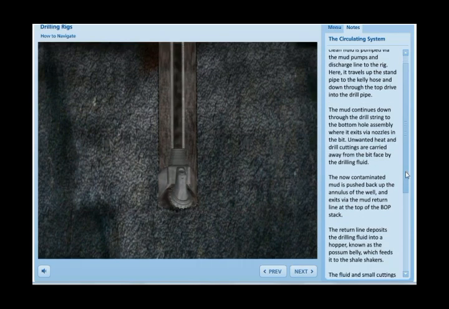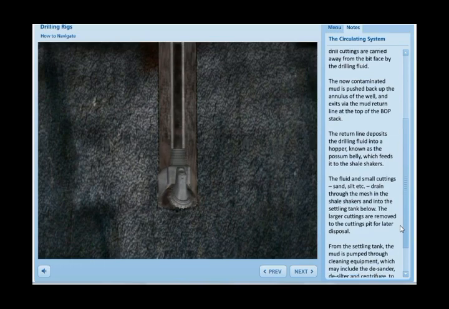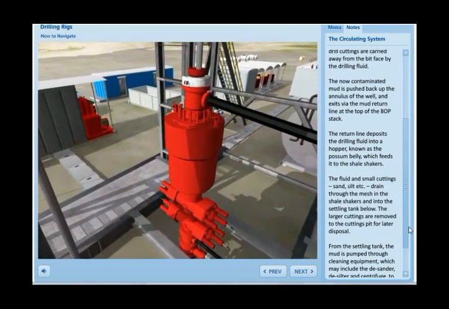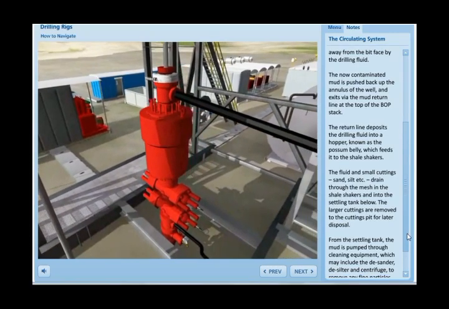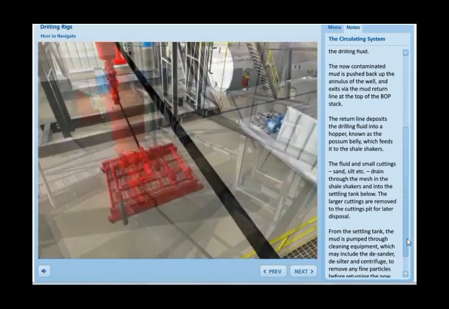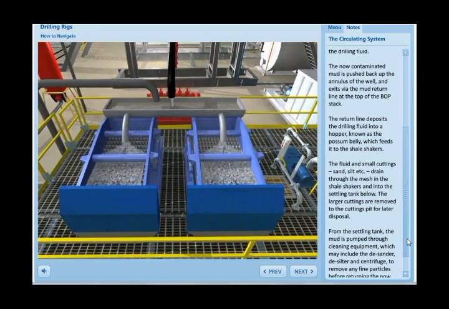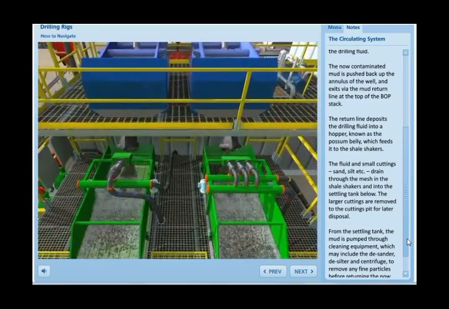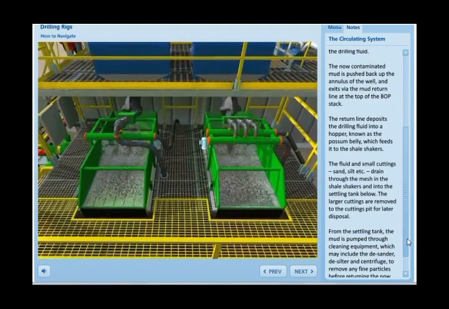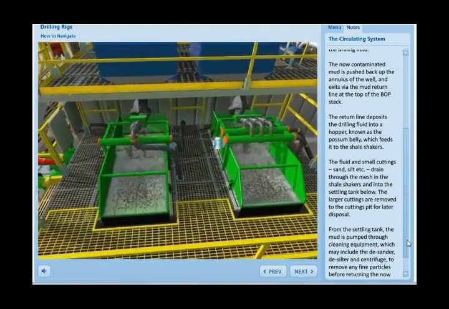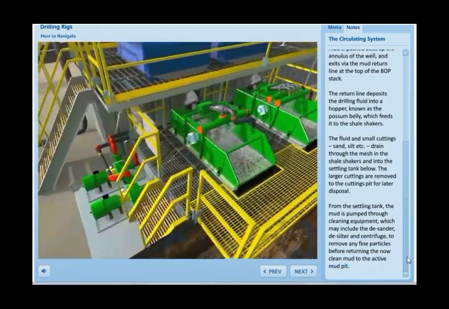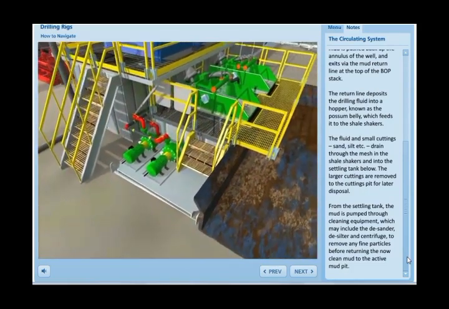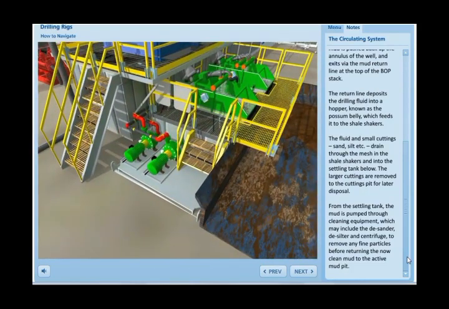The now contaminated mud is pushed back up the annulus of the well and exits via the mud return line at the top of the BOP stack. The return line deposits the drilling fluid into a hopper, known as the possum belly, which feeds it to the shale shakers. The fluid and small cuttings, sand, silt, etc., drain through the mesh in the shale shakers into the settling tank below. The larger cuttings are removed to the cuttings pit for later disposal.